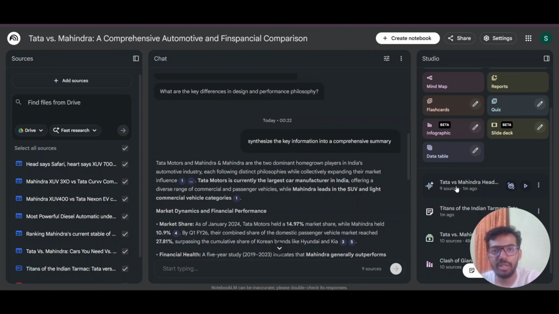There's also a podcast style feature. You can generate conversational explanations, dialogue style breakdowns, easy to understand summaries. So you have to click on this.